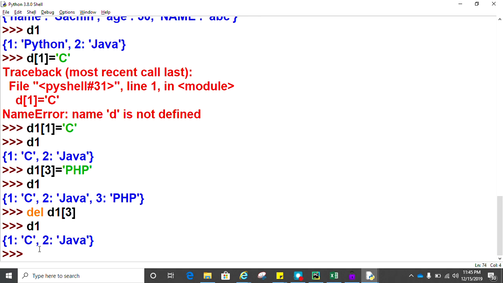Okay. One important thing in dictionary is that indexing and slicing are not supported. The order is not preserved here, so we cannot use the indexing and slicing operators in dictionary.